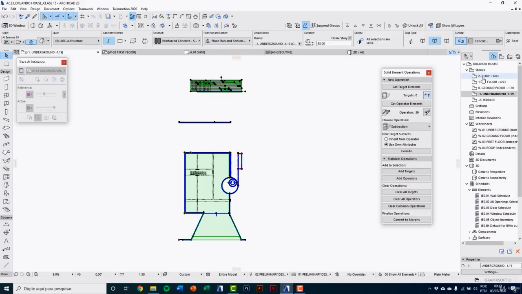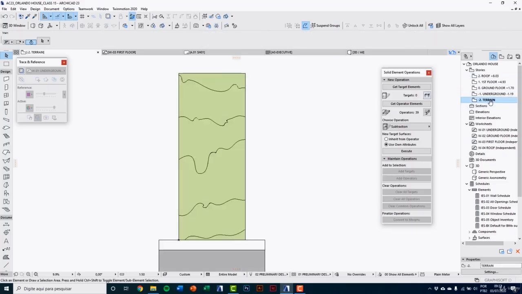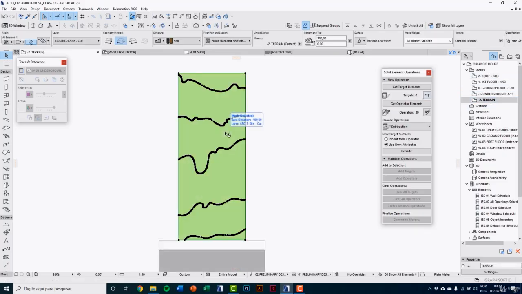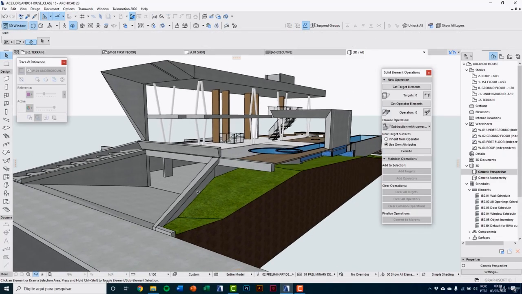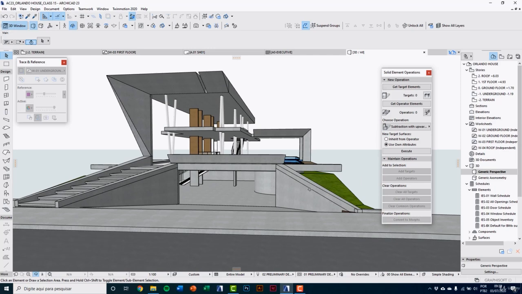Now I go to Terrain, select the mesh, and put it as the target element. Clicking Subtraction with Upward Extrusion, click Execute, and you can see on 3D, all elements above the operator elements will be cut.